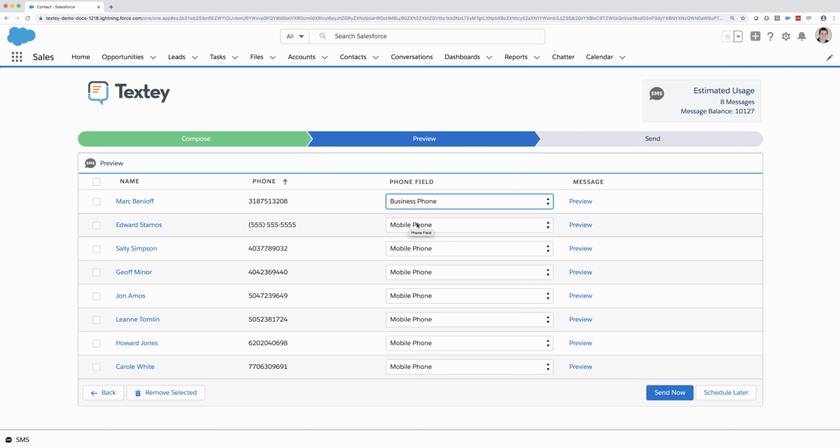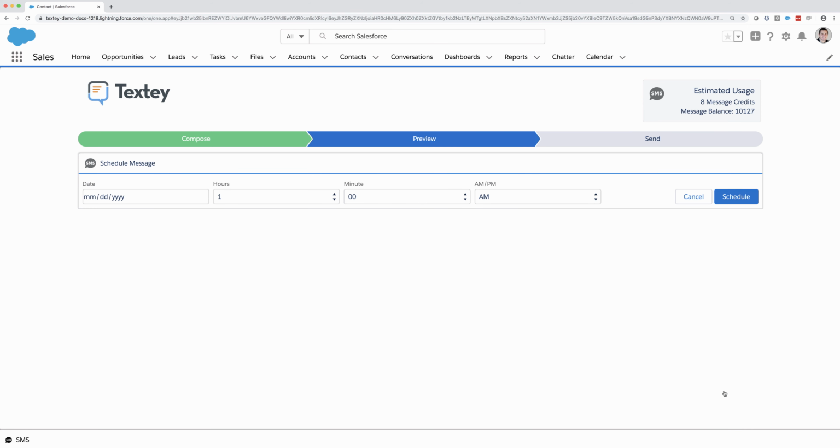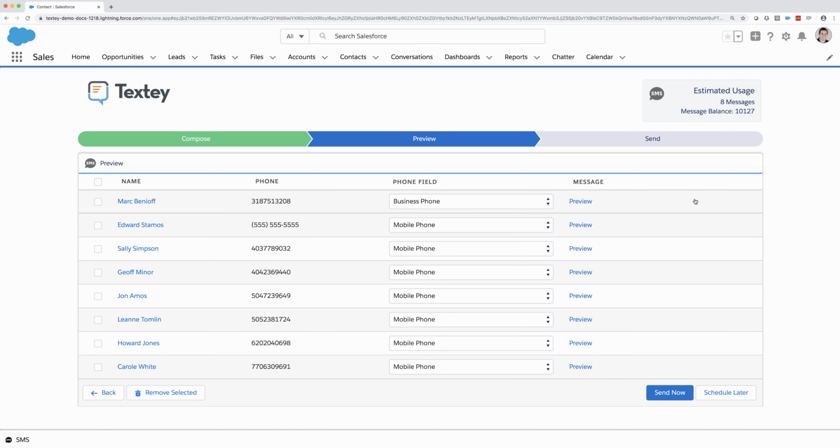So at this point, if I want to go ahead and send this text immediately, I would click the Send Now button. If I want to schedule this text for a later date, I can click Schedule Later. And then from here, I can just simply select a date and a time of my choosing and click Schedule. Okay, so this has been an overview of how to send a bulk message from a list view.